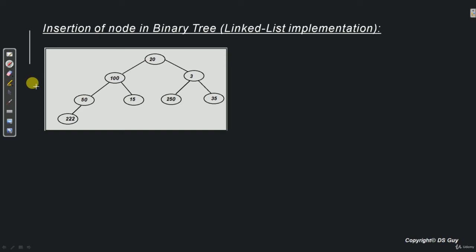Hey guys, welcome back. So in the last video, we learned how to do a search operation on a binary tree. Hope you have understood that concept. Now in this video, let's learn how to insert a node in a binary tree.